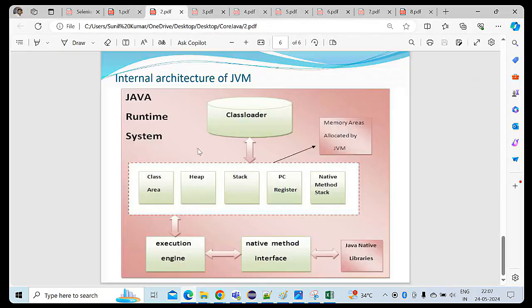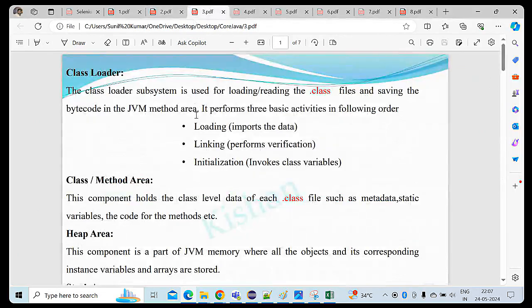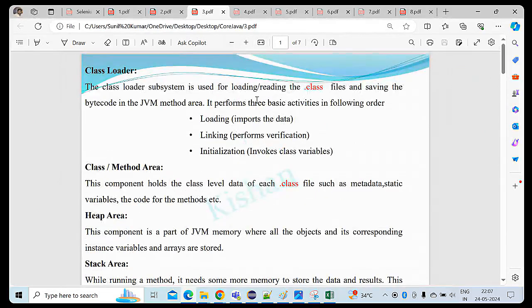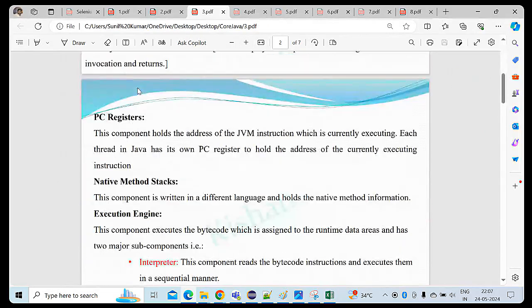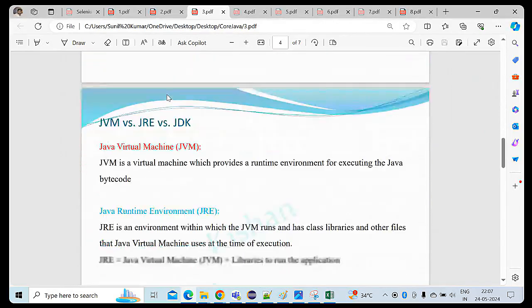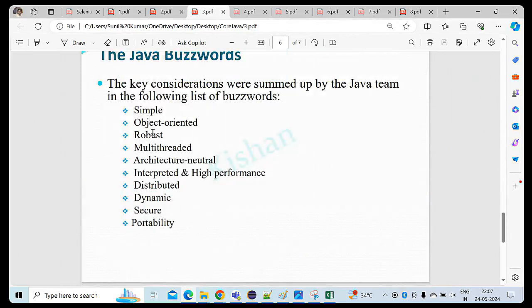Where is it? Class loader. Okay, this is already the class method area. This is done already. Class load. It's a registration of native methods. JVM, JDK. We are done with that. Buzzwords.